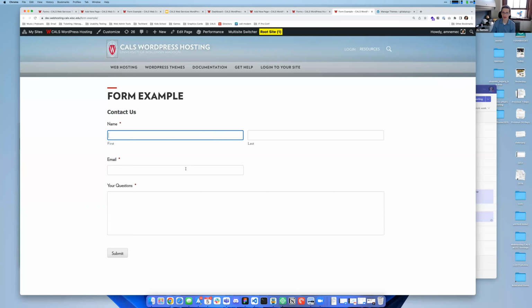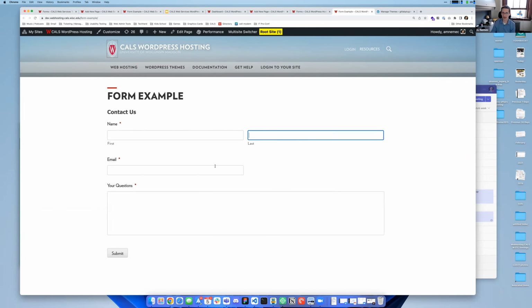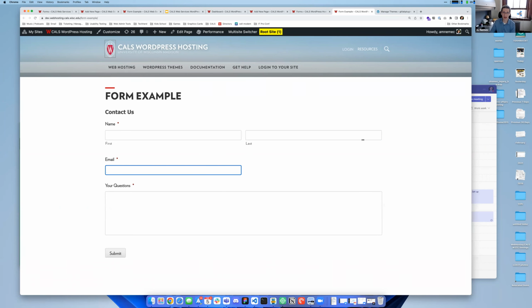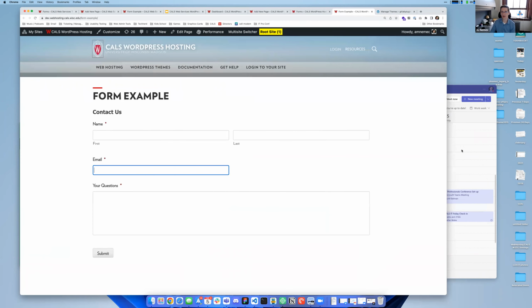So here's an example of a form I did earlier, which is just your name, email, and questions. It's pretty basic here, but it's nicely integrated and just feels like it's part of the site. And it scales well, whether or not I move this down to a mobile size, right? So that actually works really, really well.